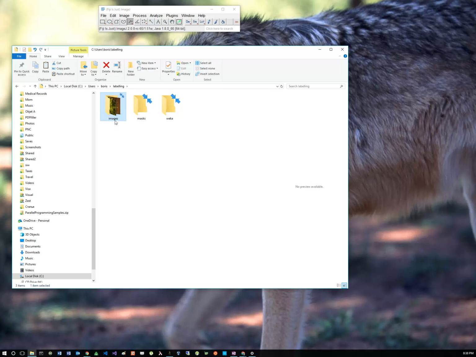And three directories are images, masks, and Weka. Images is obviously where the images will go. Masks is the directory for the work product. And Weka is the directory for a couple of Weka files that we're going to save along the way.